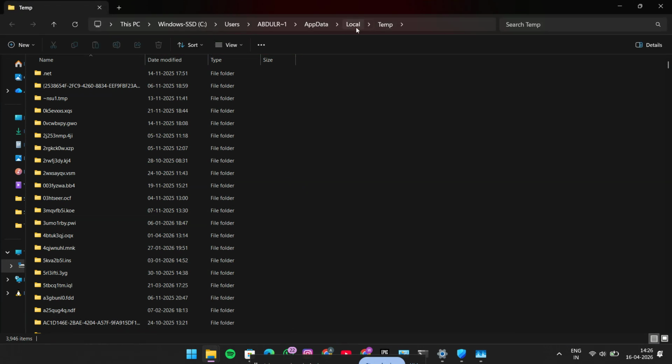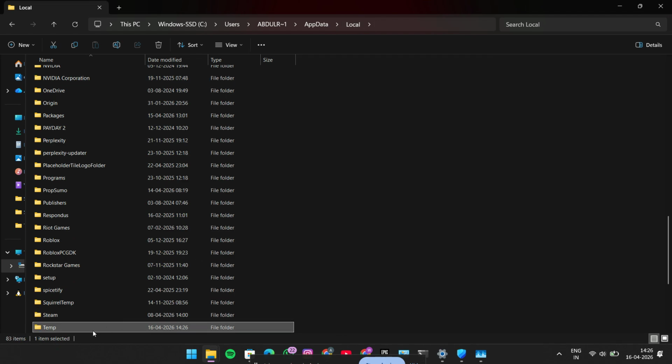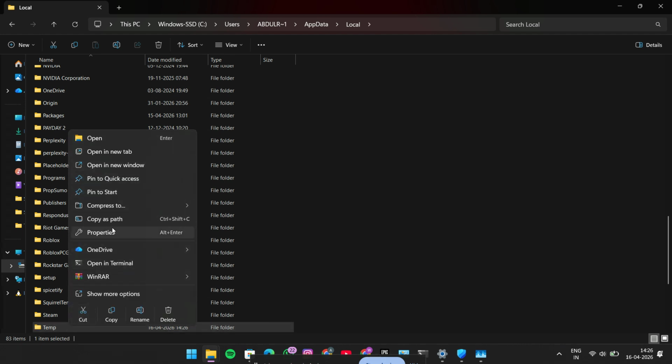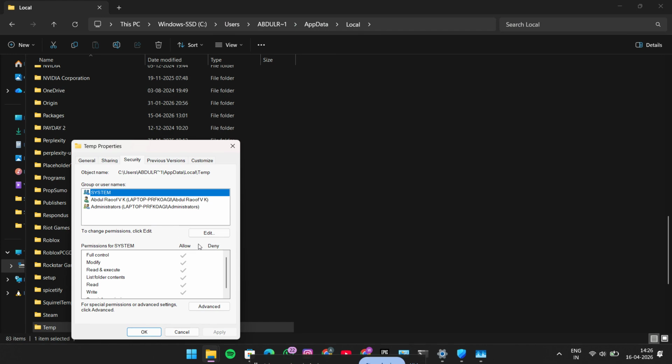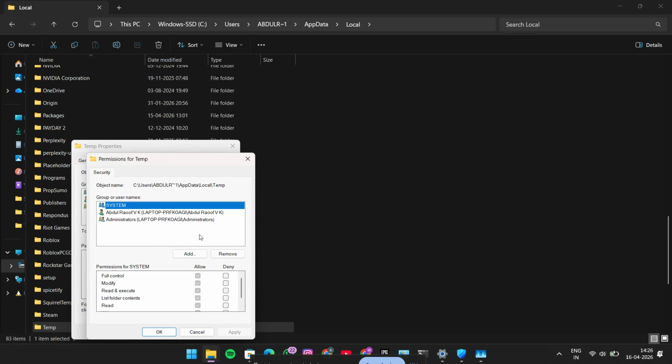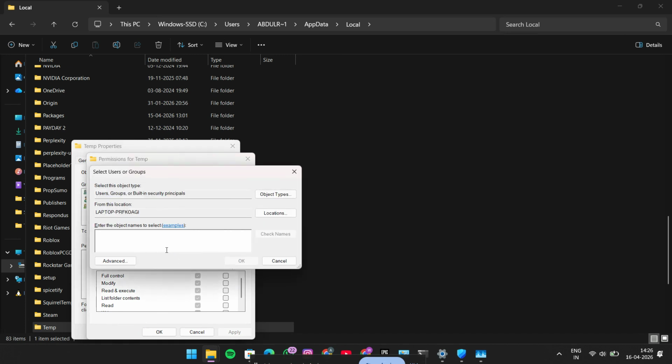Now, in File Explorer, go up one folder level until you reach the local folder. From there, right-click the temp folder and choose Properties. Once the Properties window opens, go to the Security tab and click Edit. Now, you're going to add the proper permissions. Click Add, then type everyone into the box. After that, click Check Names, then click OK.